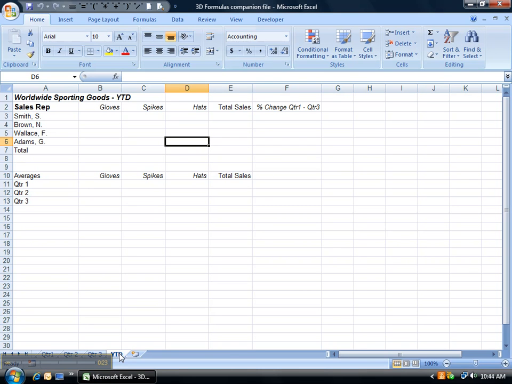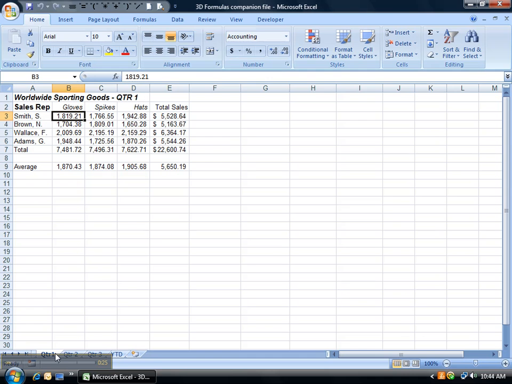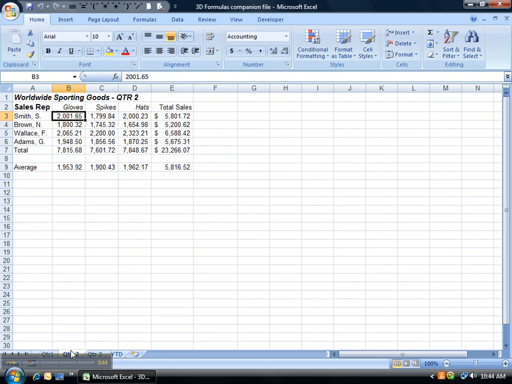the other sheets. So if we take a look at quarter one, here we got Mr. Smith selling gloves, 1,800, all these different three products, very simple spreadsheet. Total sales per product, the average per product sold each quarter. So quarter 2, basically the same information but different numbers, what was sold in quarter 2, and then quarter 3.